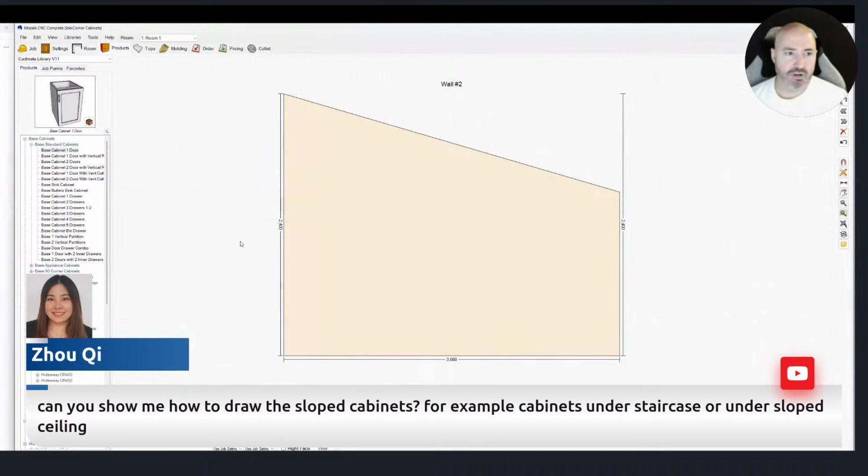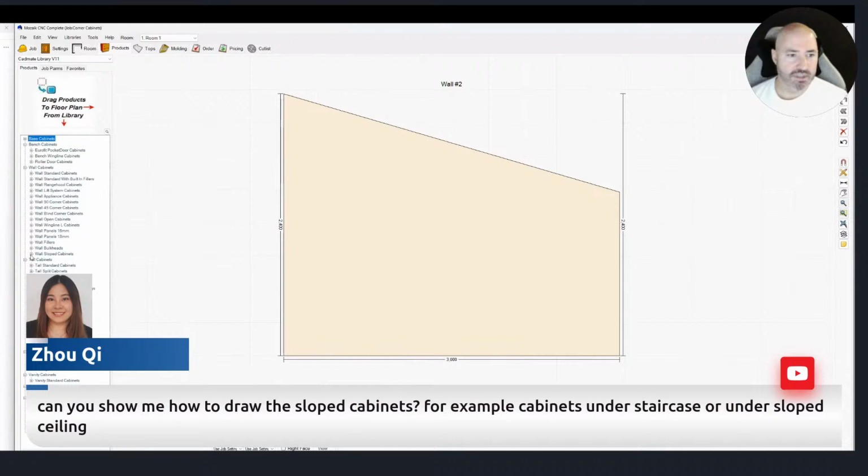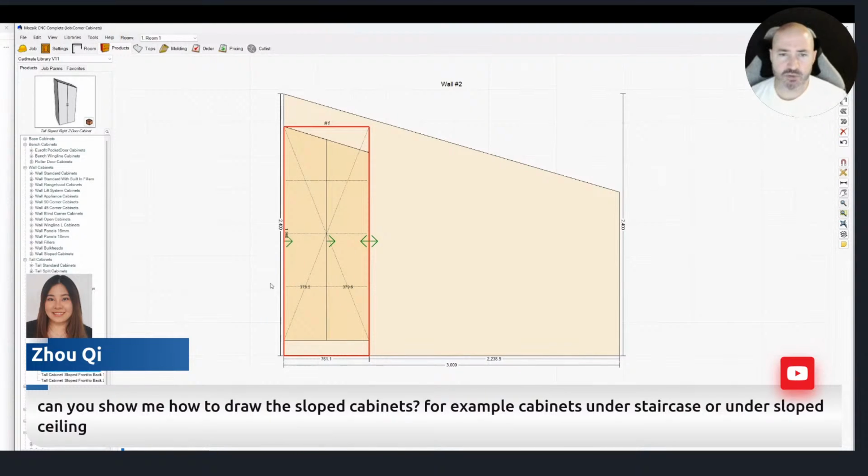So now, looking at it from the front view, what you'll see in the CADmate library is an option under tall cabinets for tall sloped cabinets. Depending on whether you want it to slope left or right, and single door or 2-door, you can go ahead and drag out the appropriate option. And then you want to change a few things.